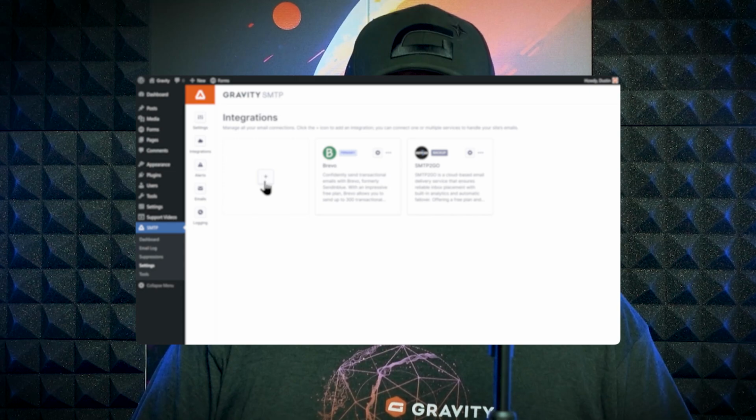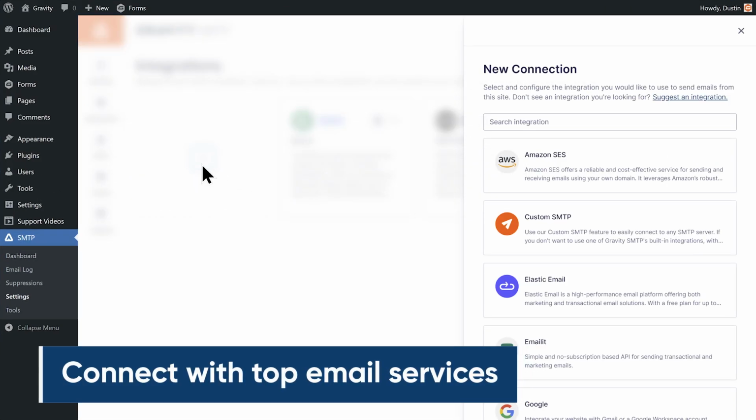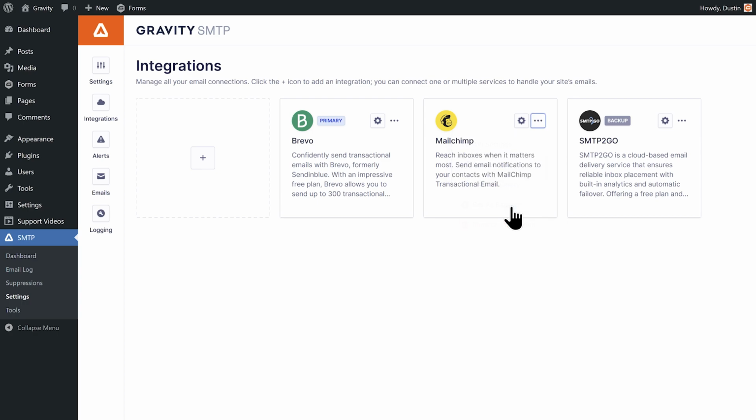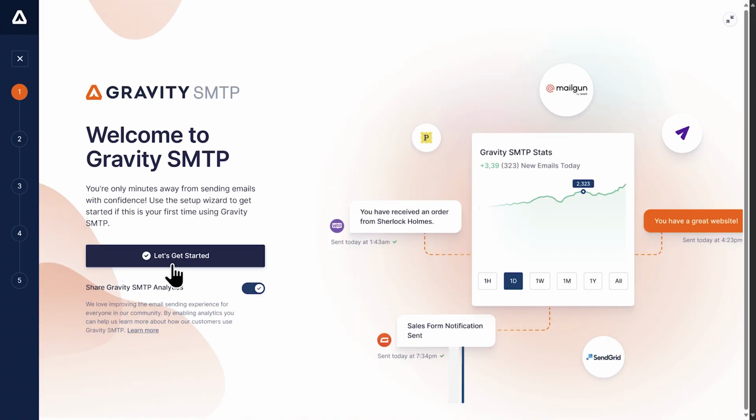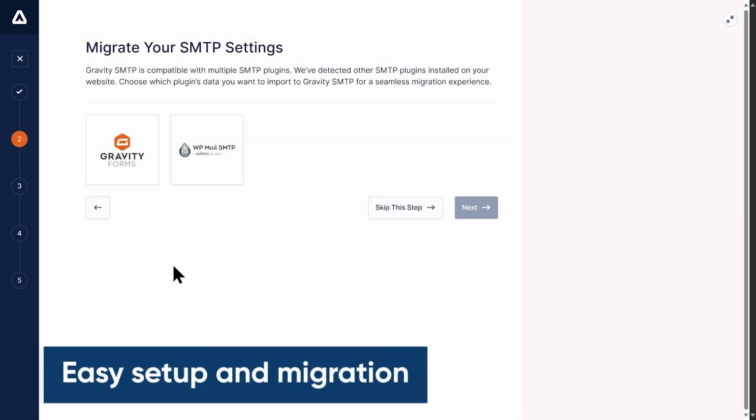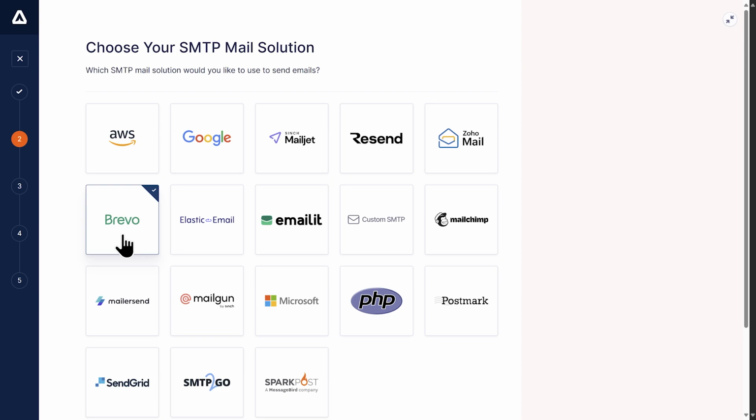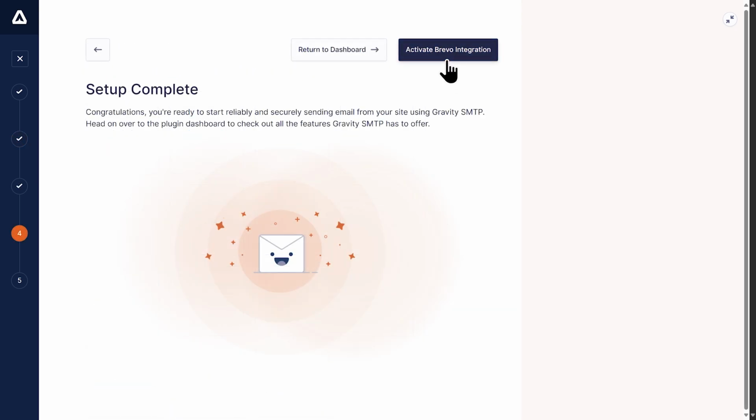Gravity SMTP is the go-to solution if you're looking for a way to reliably send emails from your WordPress site. Gravity SMTP integrates with SendGrid, Brevo, MailChimp, Gmail, Outlook, and many more transactional email services to make sure your emails reach their target audience. And setup is a breeze with an intuitive setup wizard and the option to easily transfer your data from WP Mail SMTP to Gravity SMTP with the built-in migration tool.